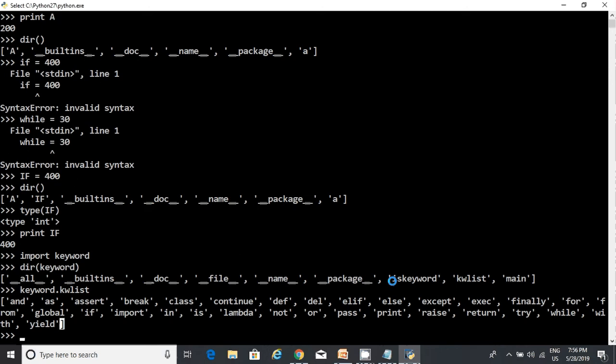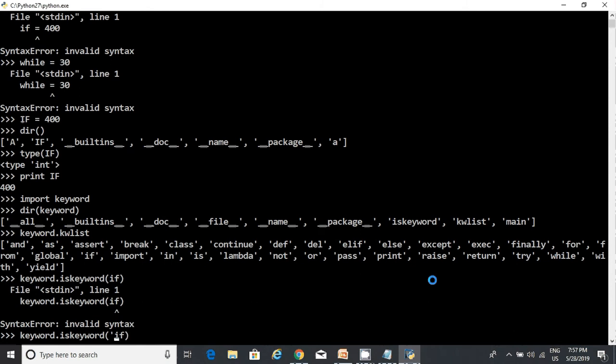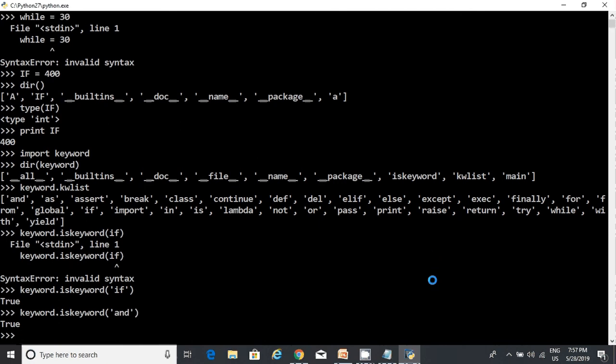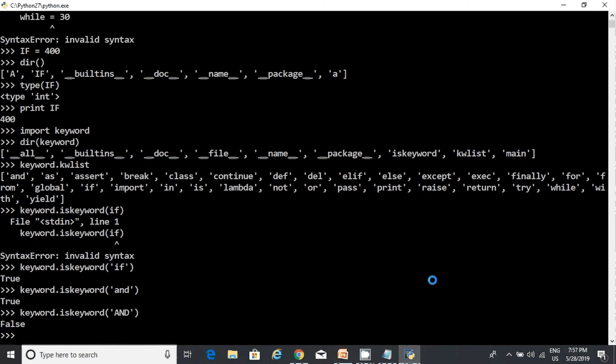There is one more thing called is keyword. With that, it will help you to identify whether it is a keyword or not. So let's try that. Keyword dot is keyword. See, if I'm passing if, oh sorry, I have to pass it in quotes. See, if is a keyword, so it is giving me True. If I want to find and is a keyword, yes, it is True. If I pass in capital And, see, it's not a keyword. That's why it is allowing us to create variable names in this format, uppercase of and. Not only uppercase, even this can be created.